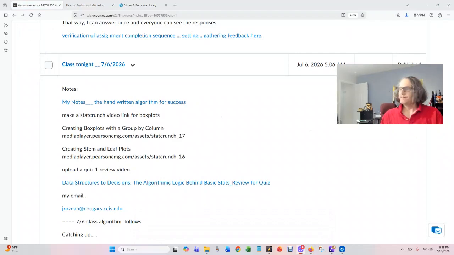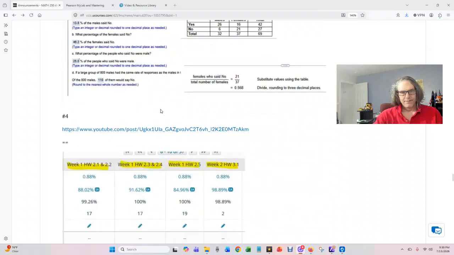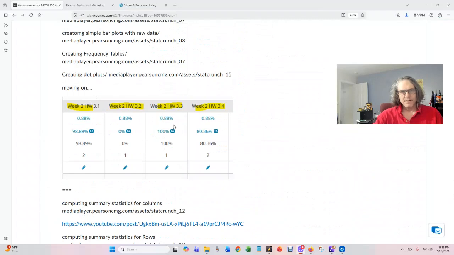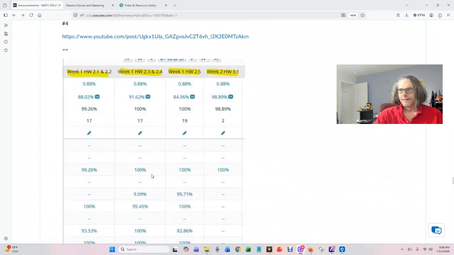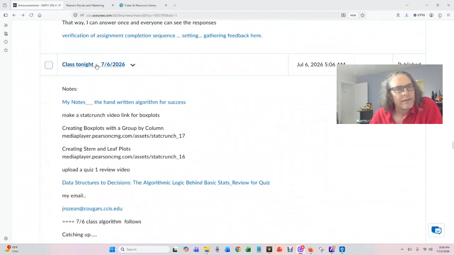Now let me try to piece these together. I think I've got one video on the first half of the July 6th class, which was mainly about this assignment using StatCrunch. Hitting these targets for week 2 out of chapter 3. And more StatCrunch stuff. These are the StatCrunches you want to learn, okay? And that's it. So that should summarize the 7-6 class period in that announcement.